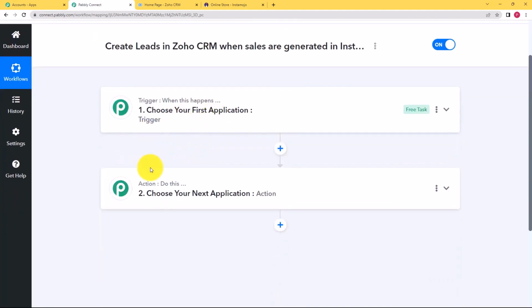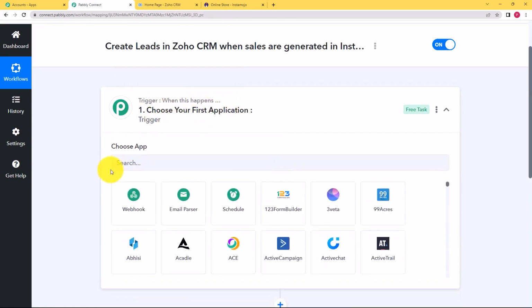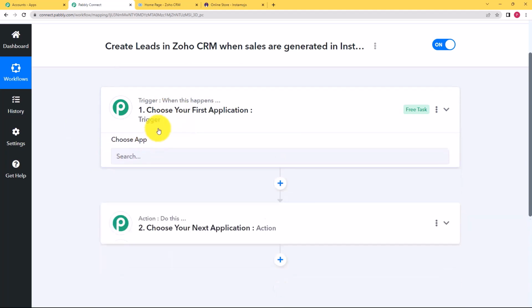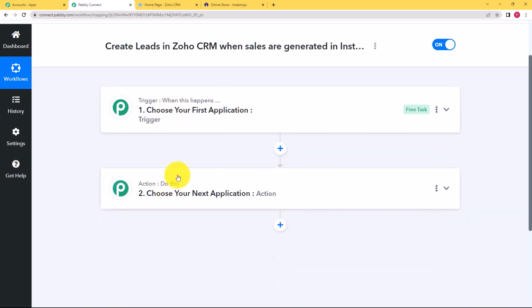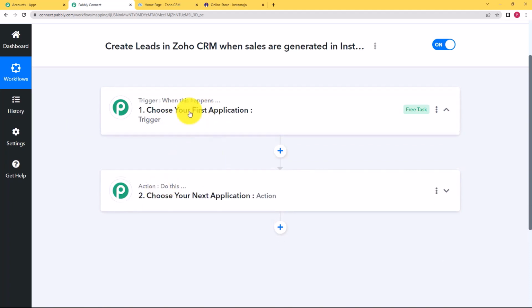Trigger and action are the two boxes you can see. Trigger is when this happens and action is do this, which means that whatever your trigger application is, an event will take place in that application and it will act as a trigger for this workflow. And then when it triggers, the action application will perform the assigned action.